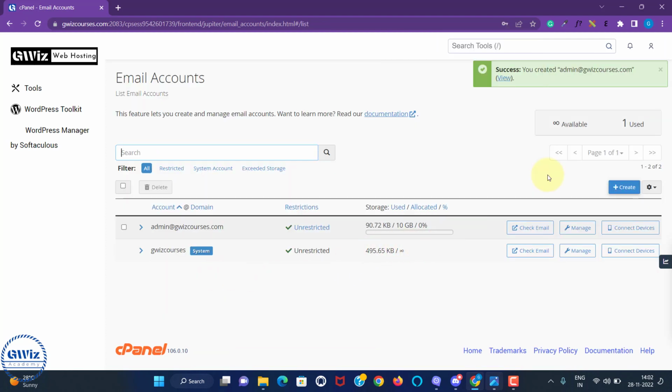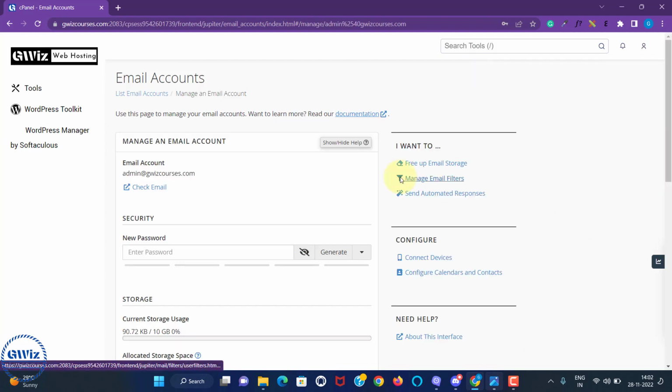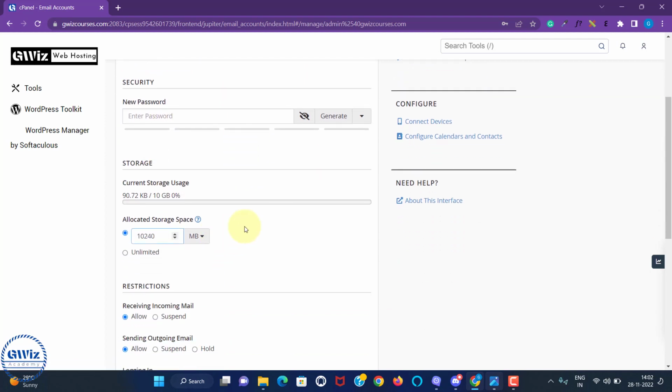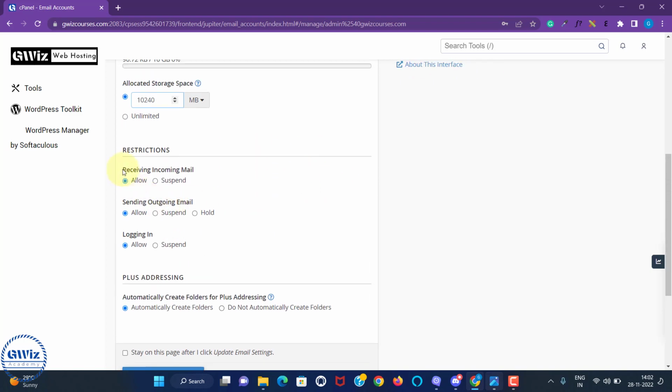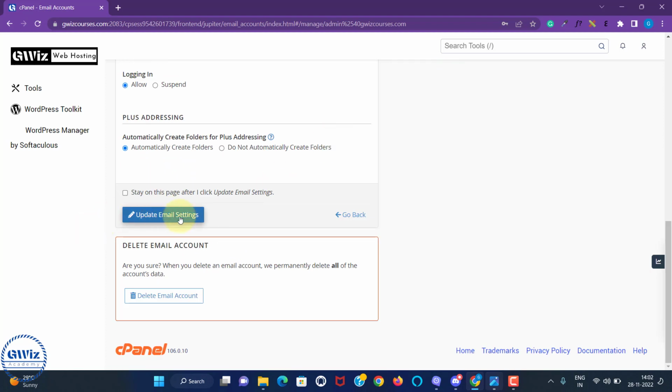Now, in order to manage, for example, if you want to edit that, you can just click on manage. If you want to change the password, or you want to assign the storage space, or just differ the storage space, you can do so. And you can apply any restrictions if you want to, and then click on update email settings. Cool. Now in order to delete it, you can simply click on delete email account.